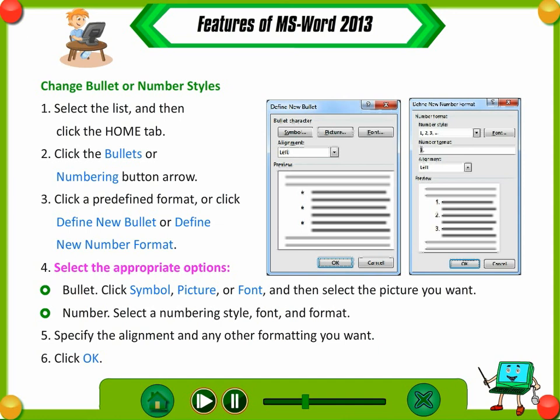Change bullet or number styles. Select the list and then click the Home tab. Click the Bullets or numbering button arrow. Click a predefined format or click Define New Bullet or Define New Number format.